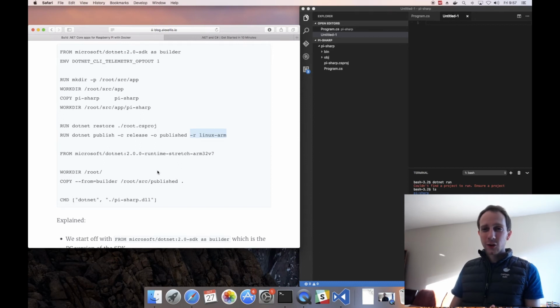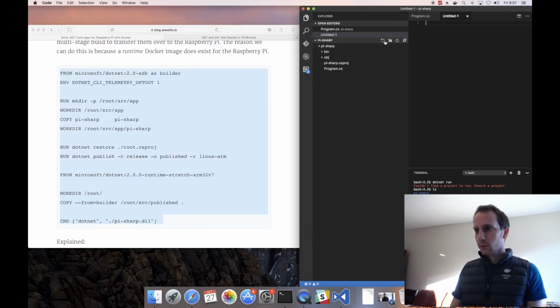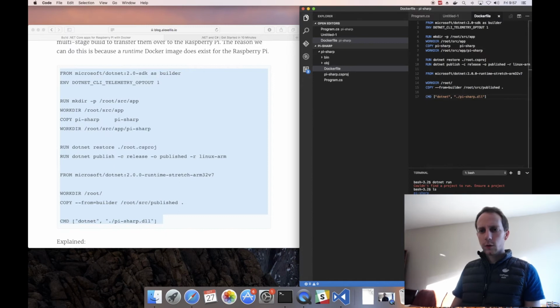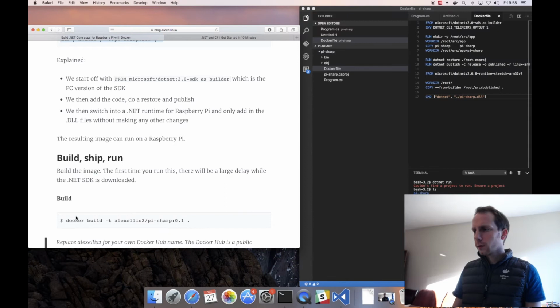Now this Dockerfile actually has two FROM instructions. That's because it's a multi-stage build. And multi-stage builds allow us to build using one image and ship it using another. And most of the time it's because we want a smaller Docker image. In this instance, we're actually using it to cross-compile. What we need to do is create a Dockerfile over in our project and put this code inside, and then we should be able to do the docker build like this.